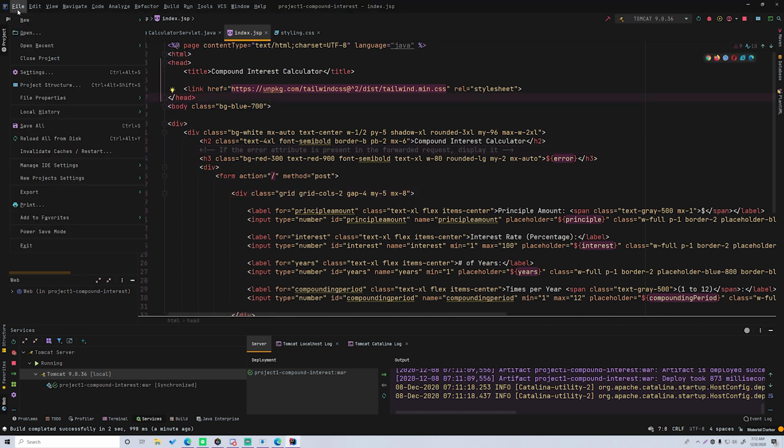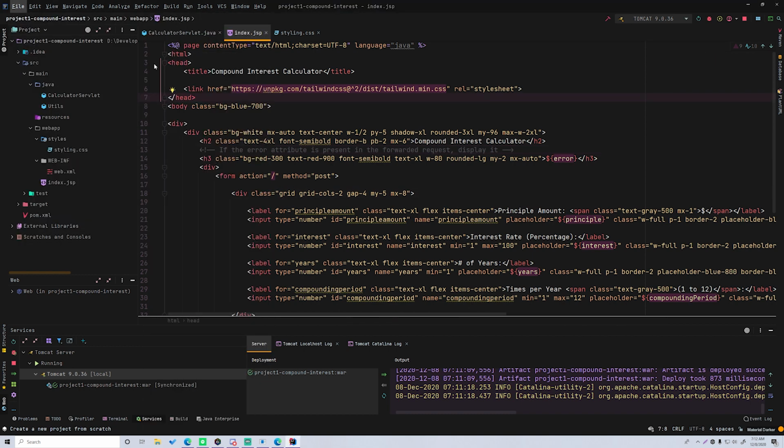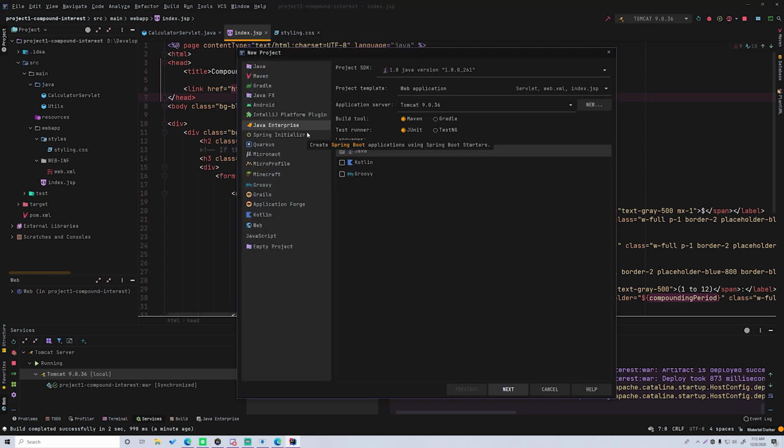So let's make a new project. File, new project, and we're going to make a new Java EE Servlet application. If it'll load, come on, buddy. Okay, there we go. Now it's loaded. And so yeah, make sure you don't have any of these other ones selected. Make sure you have Java Enterprise selected, and then you have the correct options.